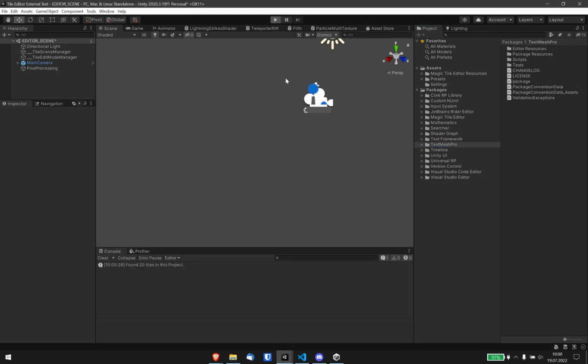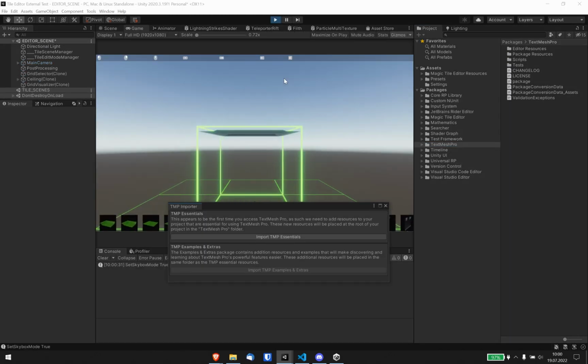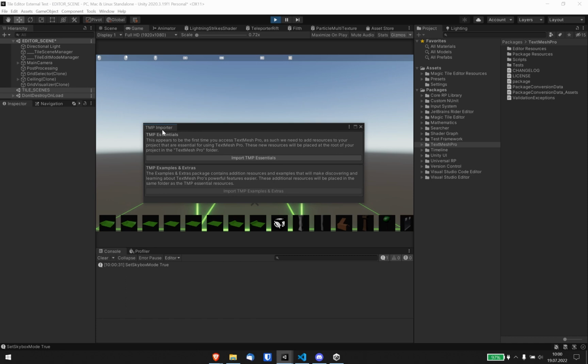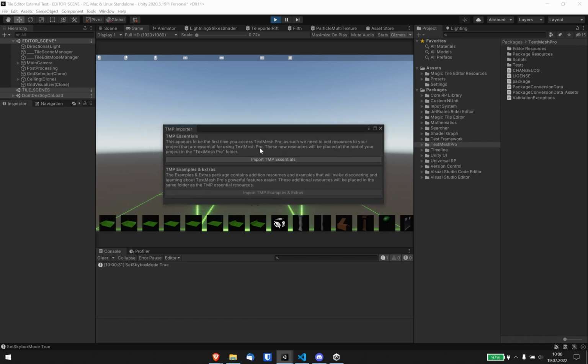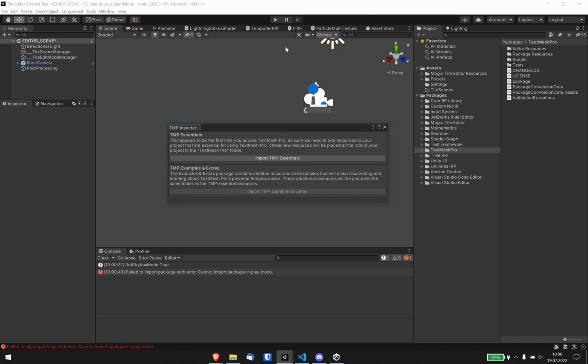If the TextMesh Pro package has not yet opened the welcome window, it will do so after the first start of play mode. Here we are again requested to load various TextMesh Pro resources. This is necessary because the tile editor uses TextMesh Pro for its UI. So we go ahead and load those resources into the project and skip on all the additional content.